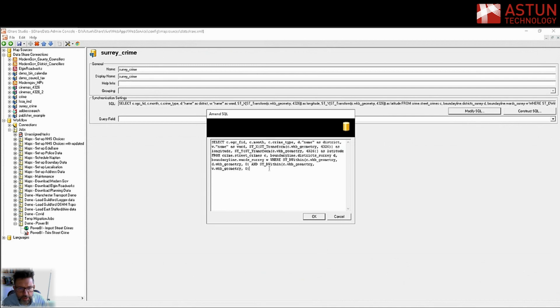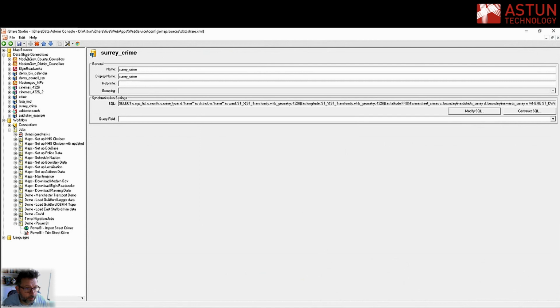So we're going to expose this essentially as we're going to break down the point geometries as just X and Y fields. You can see here as longitude and then another one as latitude. So I've built my data share connection here.